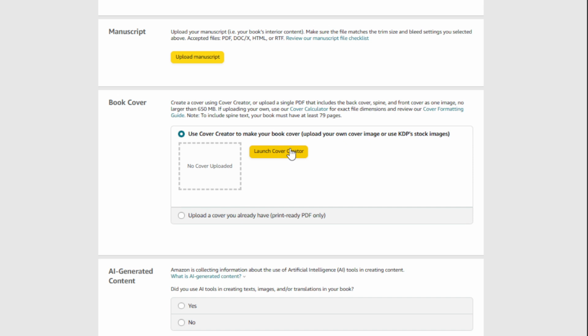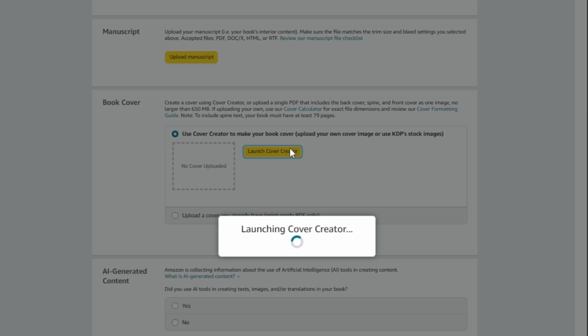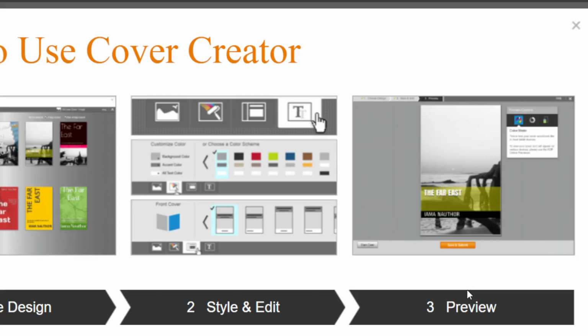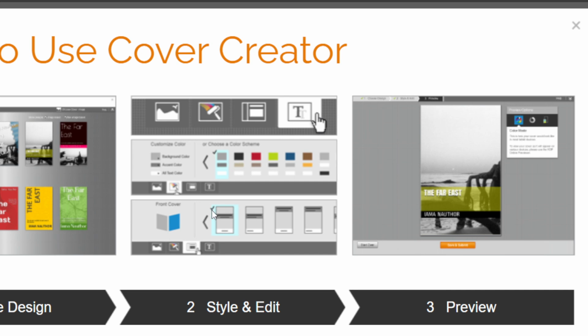This intuitive tool is integrated right into KDP's platform, which means you don't have to worry about downloading or installing anything extra. It's convenient for beginners, providing a seamless transition from manuscript to market-ready product. Just a simple click, and you'll be opening the door to a world of creativity.